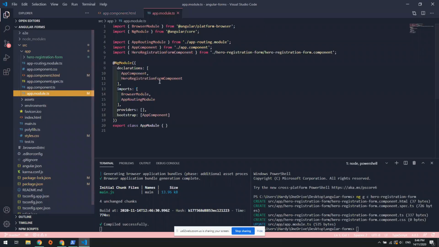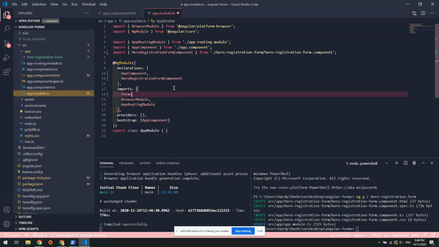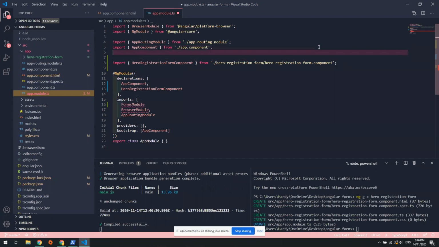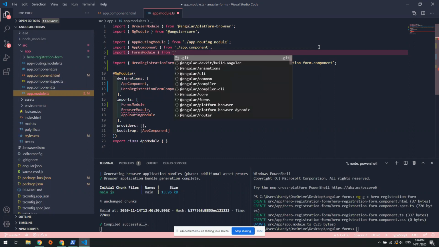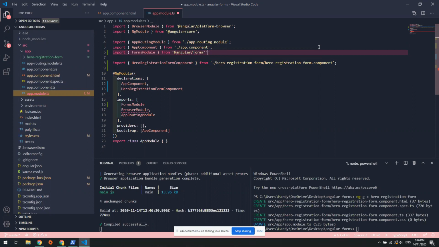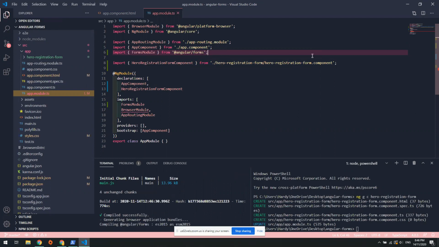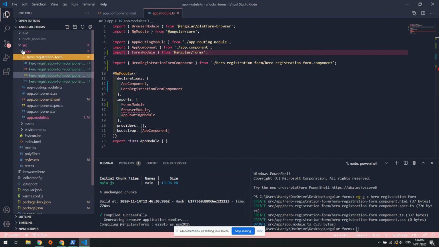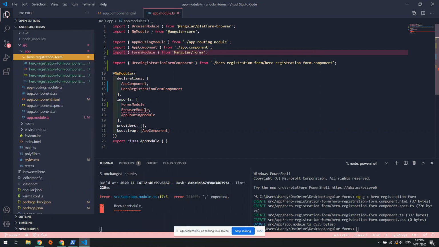So now, as I mentioned, we need to import a module, which is forms module. And then we can import it from Angular forms. Okay, forgot a comma here.